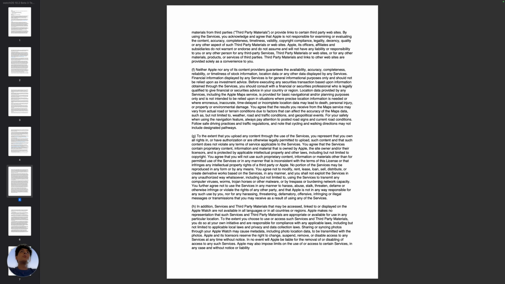F. Neither Apple nor any of its content providers guarantees the availability, accuracy, completeness, reliability, or timeliness of stock information, location data, or any other data displayed by any services. Financial information displayed by any services is for general information purposes only and should not be relied upon as investment advice. Before executing any securities transaction based upon information obtained through the services, you should consult with a financial or securities professional who is legally qualified to give financial or securities advice in your country or region.